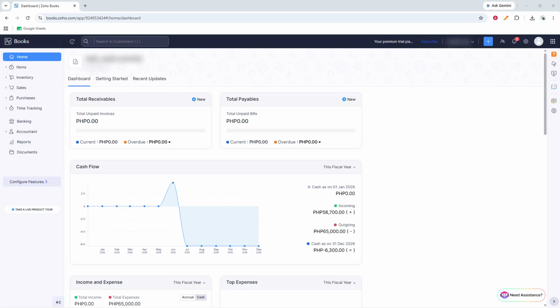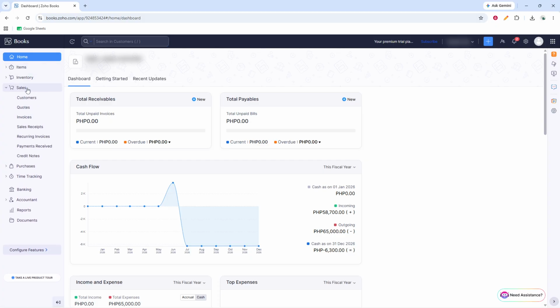In today's video, we are going to cover how to set up recurring invoices in Zoho Books. Start by signing into your Zoho Books account. Once you are on the main dashboard, go to the Sales section and then open Recurring Invoices.